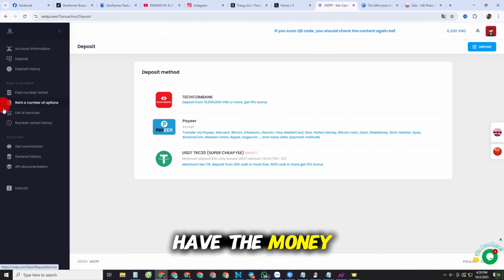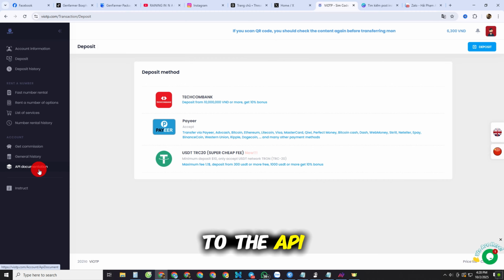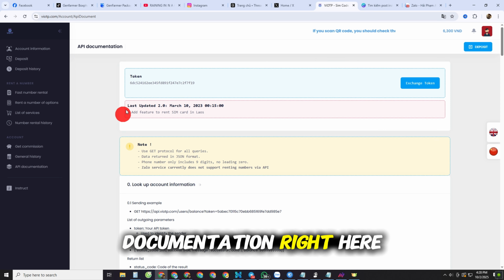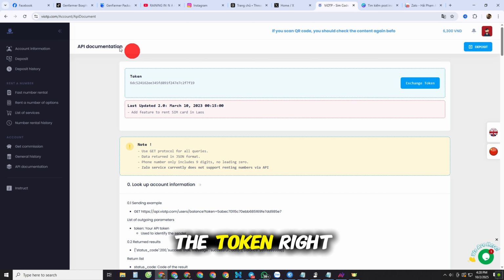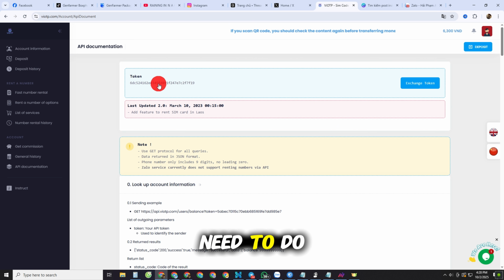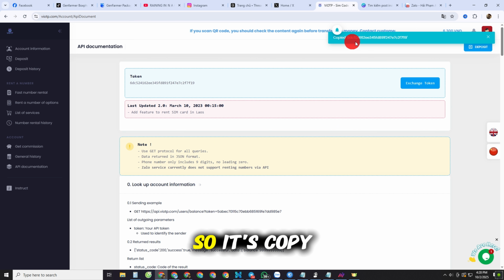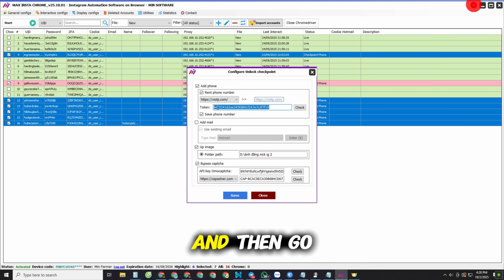Okay, when you have the money, you will go to the API documentation right here. So this is the token, right? This is the code. So all you need to do is just click it to copy the token, then go back to the software and paste it into the blank. Okay, and click save number.